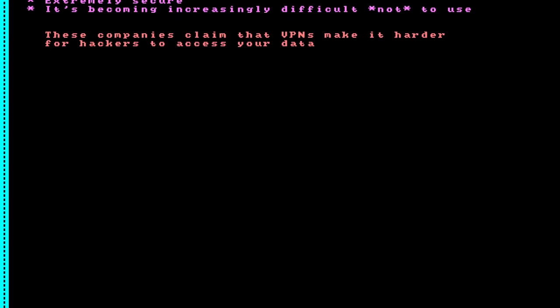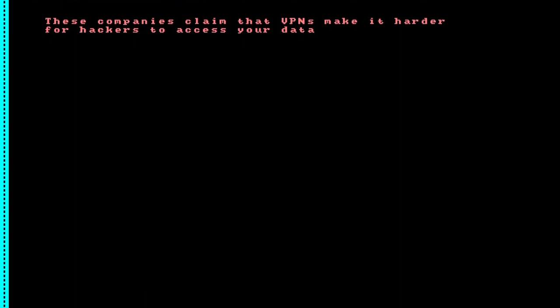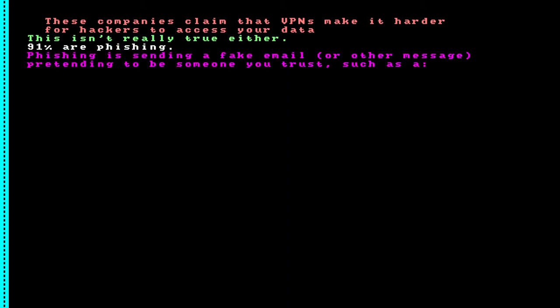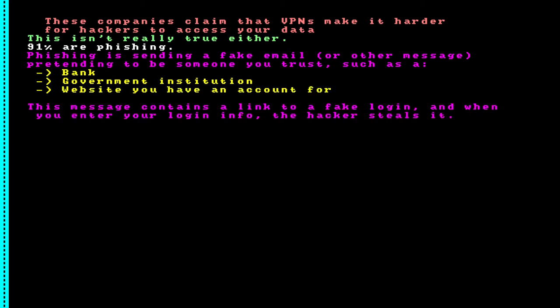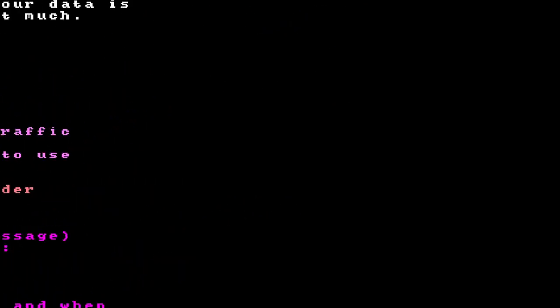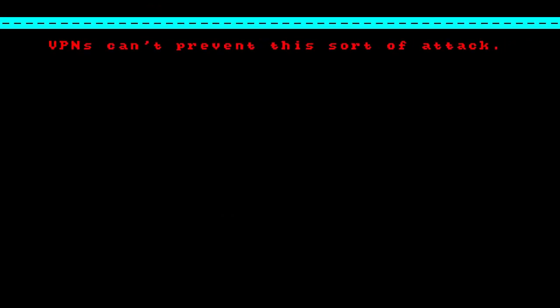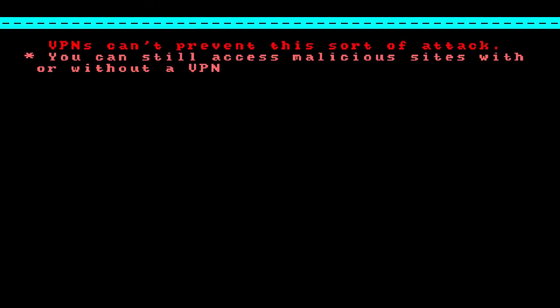In addition, these companies may claim that it makes it harder for hackers to get your data. However, this isn't particularly true either, since 91% of cyber attacks are phishing, ergo sending a fake email pretending to be someone you trust, such as a bank, a government institution, a website you have an account for, etc., and then prompting you to log into the fake website. From there, they can take the login information you entered on the fake site and use it on the real website in order to gain access to your account. This type of attack would not really be prevented by having a VPN, since you could still accidentally enter one of these malicious websites with a VPN turned on and enter your data.